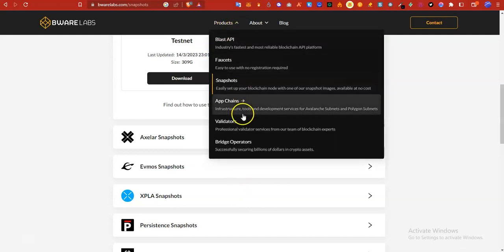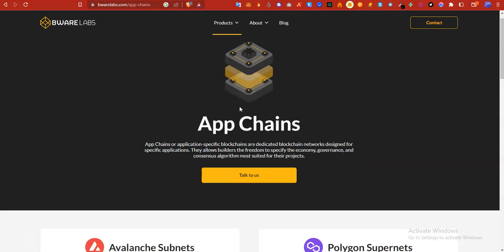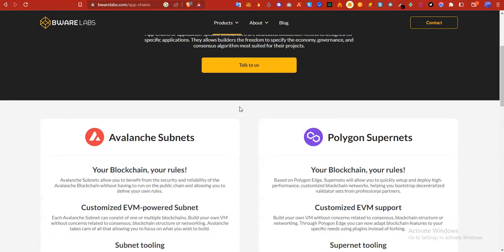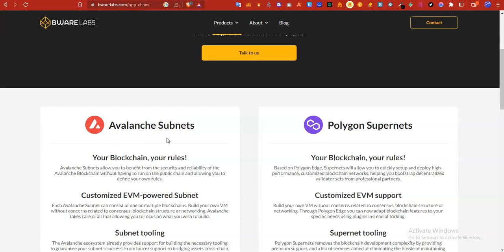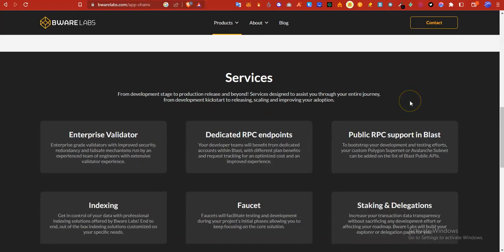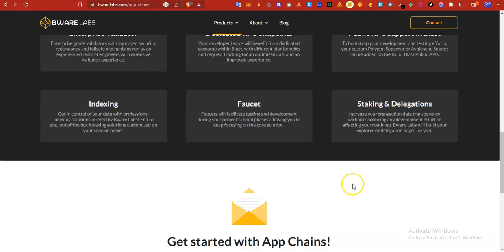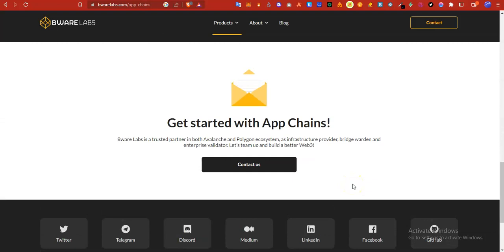The next product they have is app chains. So if you are trying to build application specific chains on things like Polygon or on Avalanche subnets, you can see it here, Avalanche subnets and all that. You can get in touch with them. They will give you dedicated services like enterprise, validator, dedicated RPC, faucet and all that, and you can build.